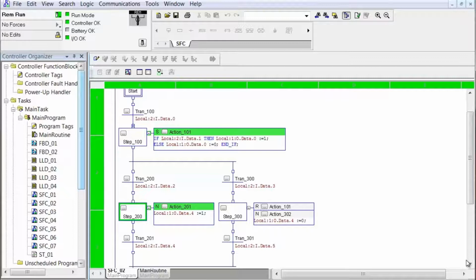2 and 3 together, one of them's going to close before the other. And whichever one closes a split second before the other, it's going to go into that branch. It's not going to execute the other branch. So in this particular sequential function chart, only 1 step can be active at a time. Now, how many actions are active? Well, 2. One's stored, one's non-stored, but it's in an active step.